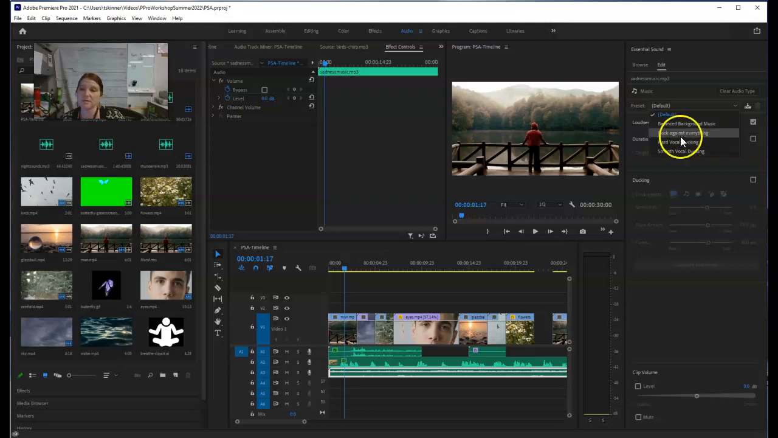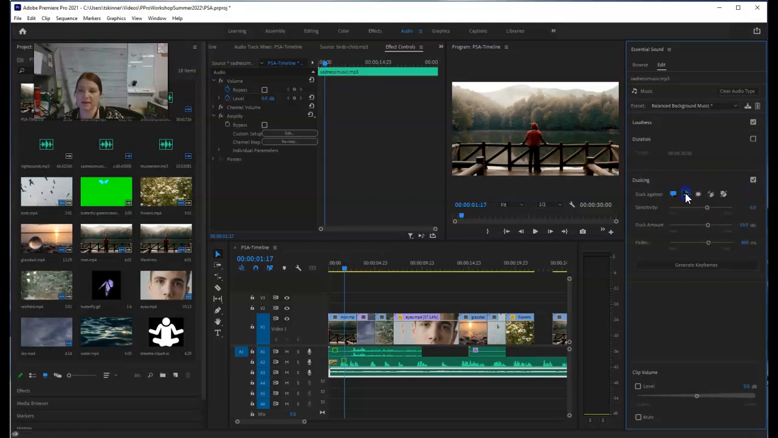Now I will tell you there is a cool thing in here called duck, and you can choose ducking. It's got a little checkbox. So if you had talking and then long pauses of no talking where you wanted the music to get louder, but when the talking was happening, the talking part would be loud, but the music would be quiet, you could tell it to duck. And you would tell it to duck against audio. If I wanted to duck against audio, that would be the dialogue. Anything tagged dialogue, it would make the music quieter when that part happened.